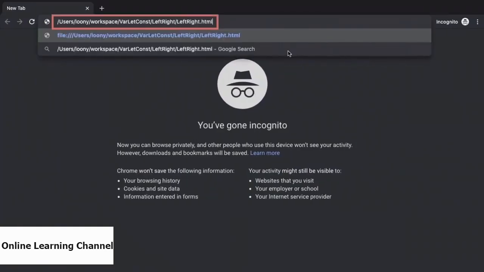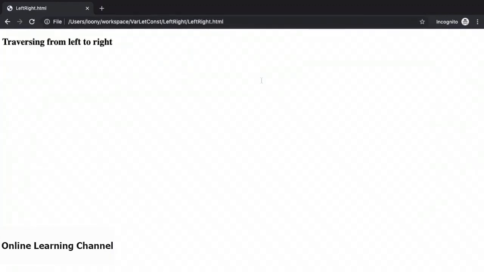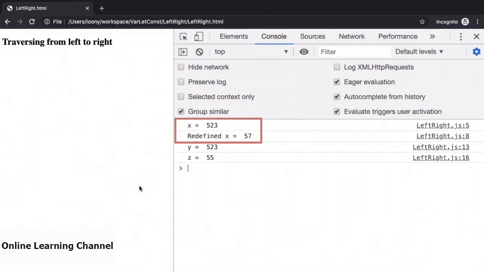So to confirm this output, we head over to the browser and open up this HTML page. And then from the console, we observe that exactly as expected, the original value of x is 523, the redefined value is 57, whereas y and z are 523 and 55 respectively.